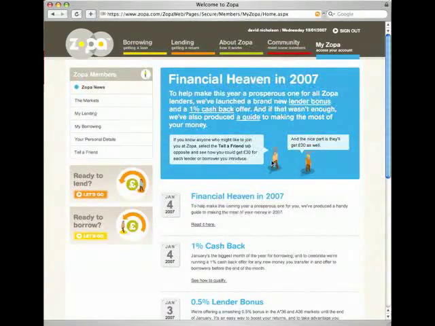Welcome to Zopa. This is the screen you'll see when you sign into your account. For this tutorial on making a lending offer, you need to use the Ready to Lend button on the left-hand side, so click on it now.